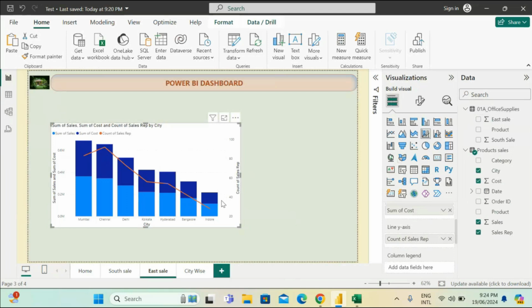We need to check why the sale is less: whether it is because of the people count, or whether the people count is high but still they are not working. What is the reason? To find this, we can use this line and stacked chart. It shows the overall performance, and also how many people are in that particular team.